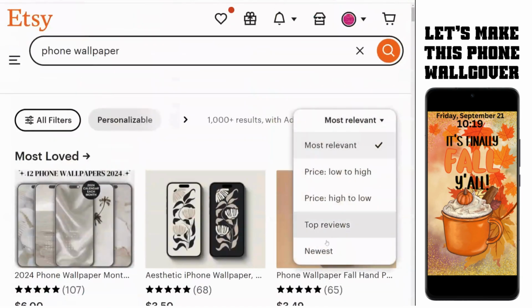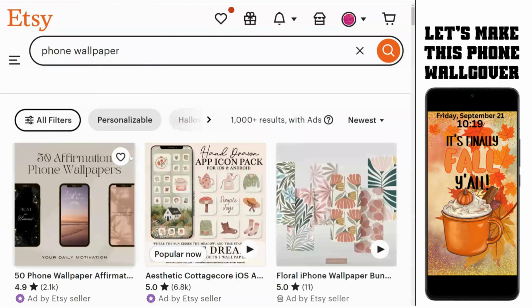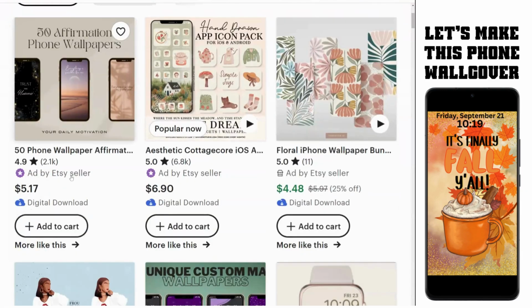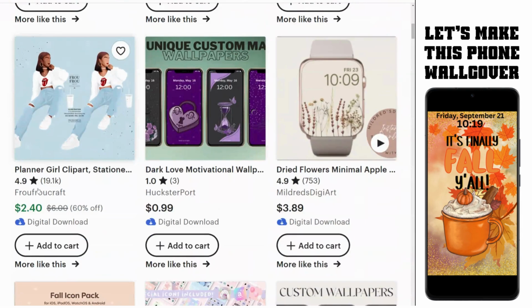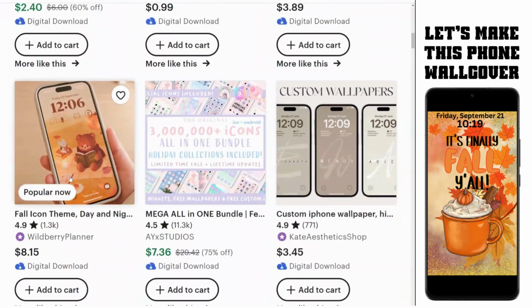So let's sort it by the newest. Sometimes it'll say newest, sometimes it'll say most recent. But if we go down, we're going to ignore the ones that are ads. You see, this is an ad. We're going to ignore that. We're going to just look at the ones like, for instance, here, 19,000. But that's a Planner Girl clip art. So we don't want to look at that. But we do want to look at the wallpaper.